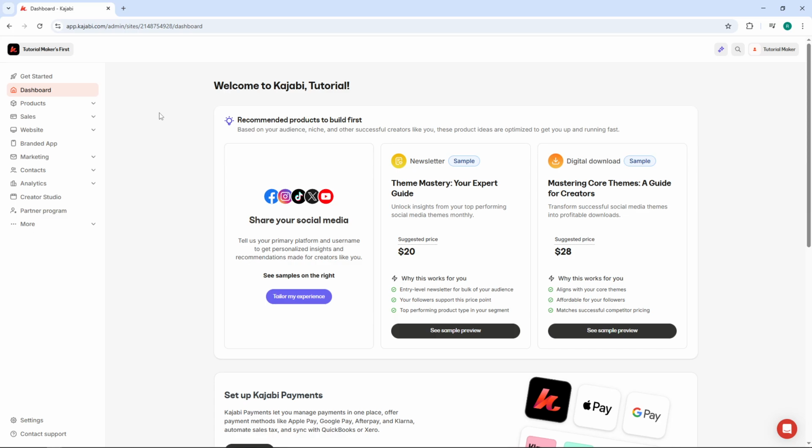Once you're logged in, take a look at the top left corner of your screen. If you manage multiple Kajabi sites, you'll see your site name displayed there. Click on it to ensure you've selected the correct site where you want to create your coupon. This step is important if you're running several different brands or offerings under one Kajabi account.